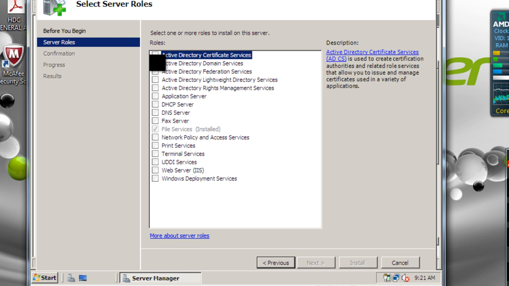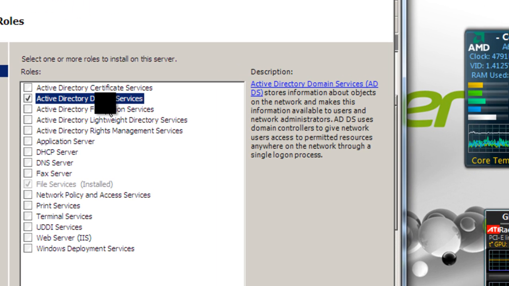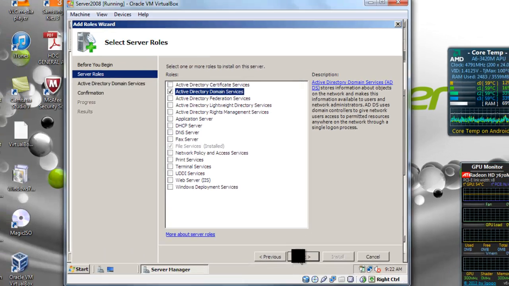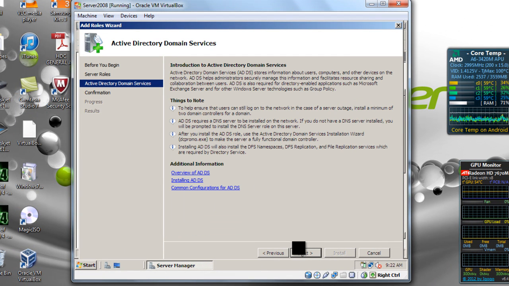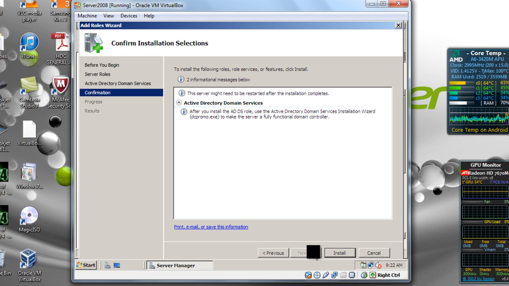So we're going to install Active Directory Domain Services, which is this here. Active Directory Domain Services stores information about objects on the network and makes this information available to users and network administrators. ADDS uses domain controllers to give network users access to permitted resources anywhere on the network through a single logon process. Okay, so we're going to click next. Click next again.